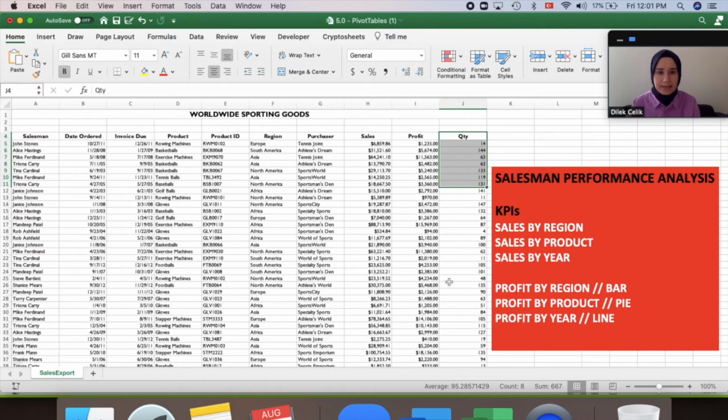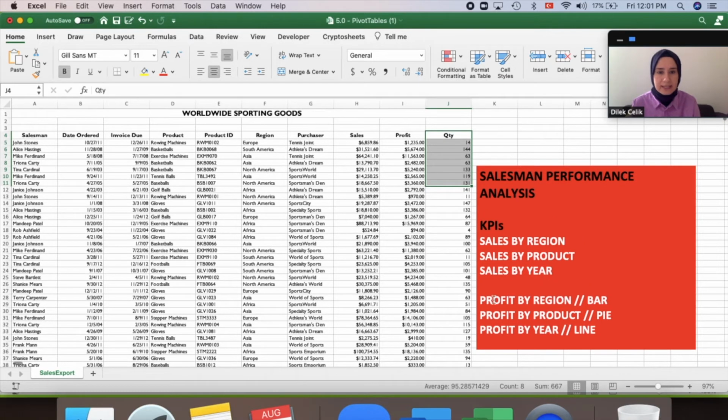And I have key performance indicators here, guys. I defined them and I'm going to create my dashboard based on these key performance indicators. First of all, I have sales by region, sales by product, sales by year, profit by region, profit by product, and profit by year. So those are my key performance indicators, and I'm going to create a chart for each of them.